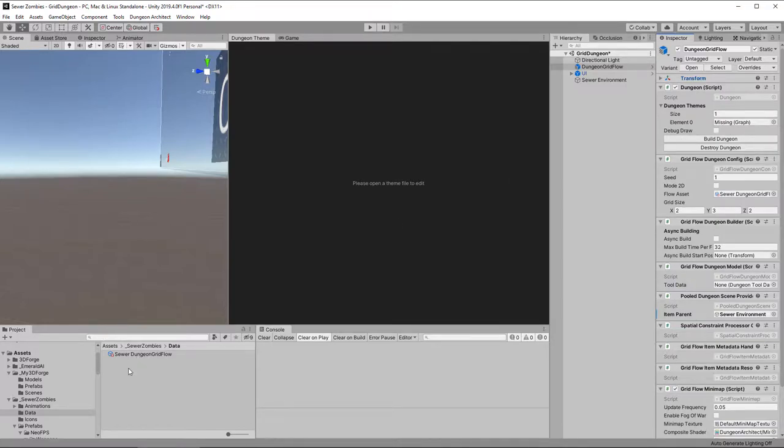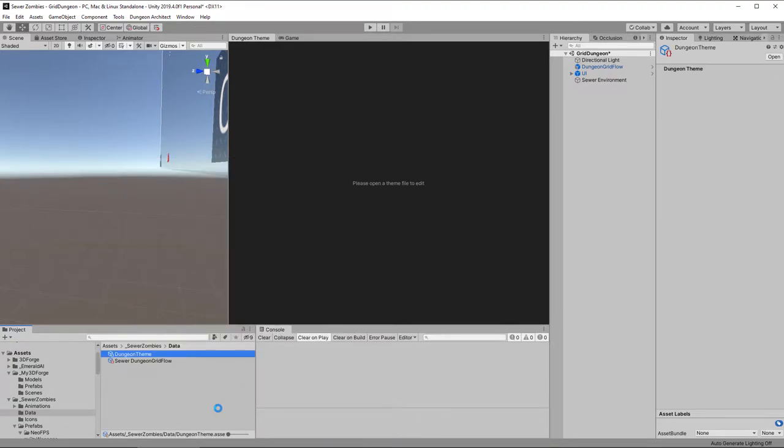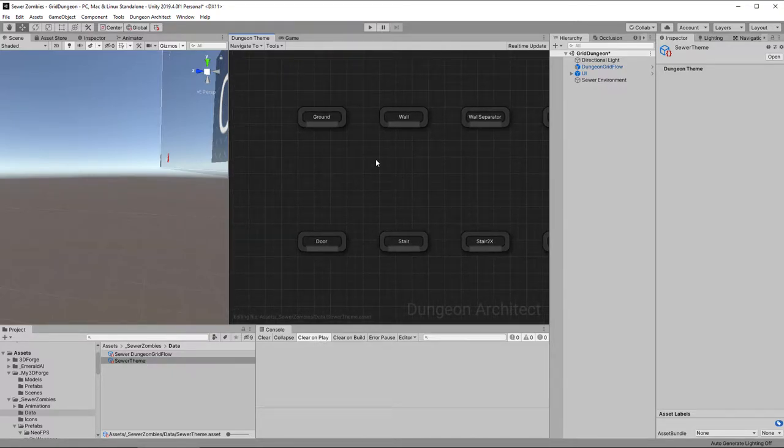So you do that by right-clicking in your project window, select Create, and then Dungeon Architect and Dungeon Theme. And this will create a default theme for you, and it'll have some of the initial markers that you need set up straight away. So we've renamed that to Sewer Theme, we'll open it up, and here are the initial markers. Now each of these markers is going to be called by the dungeon generation, and you put into these markers what you want to be placed when the dungeon generation calls it.